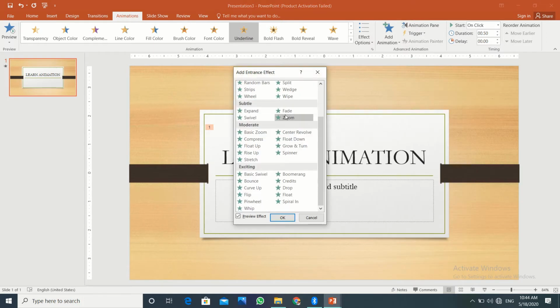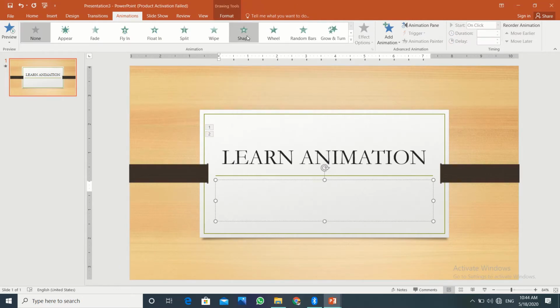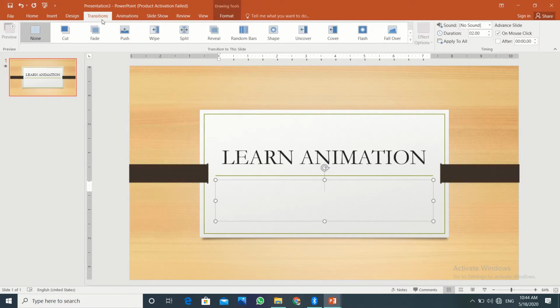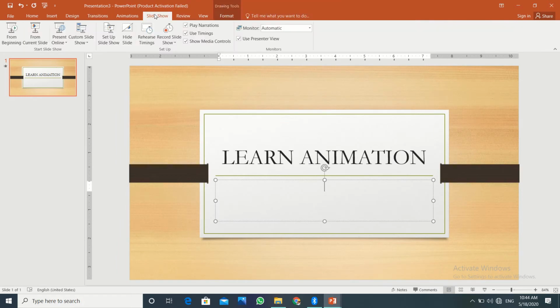You can add float up. I will add the spiraling. Now we also have to add a transition, that is for the slide, not for the objects or text, but only for the slide. Now let's see the slideshow from the beginning.